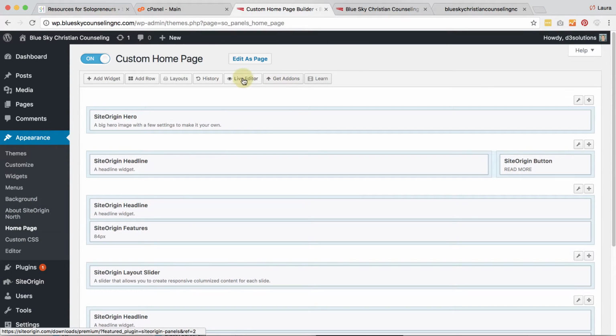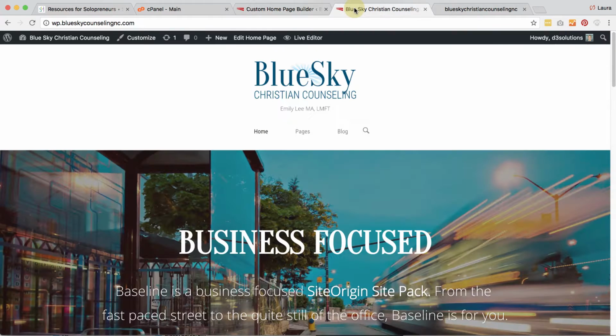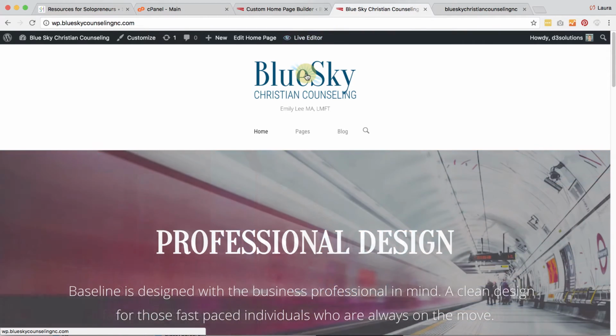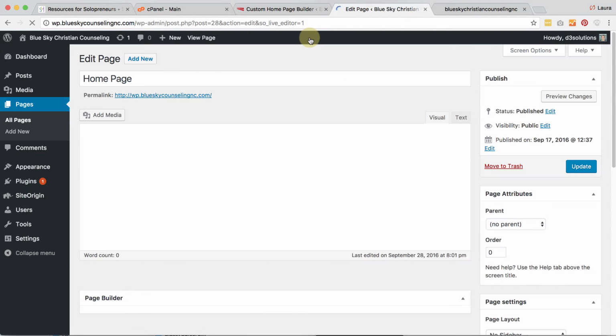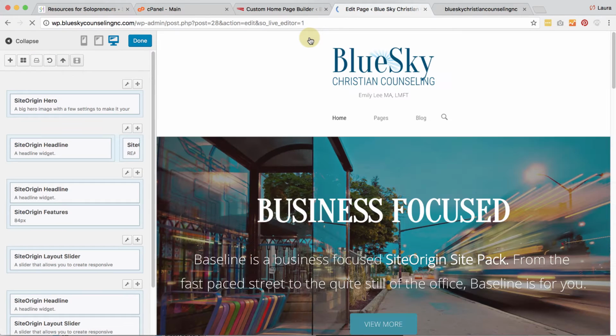What I want though is I want to see it in action as I'm going. So I'm going to go back to my homepage here. I'm going to click on Live Editor. This is very similar to Wix, which is why I do this, because I want you to see what it looks like in WordPress, just like you would in Wix.